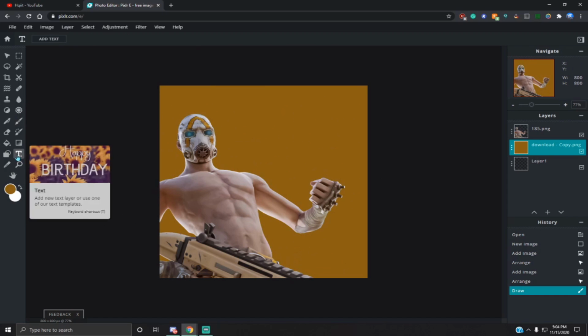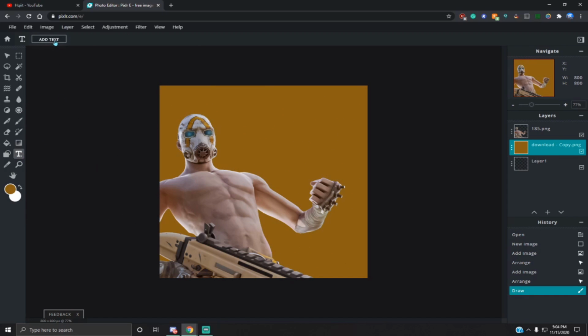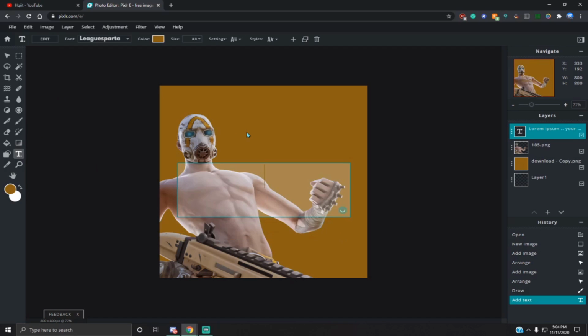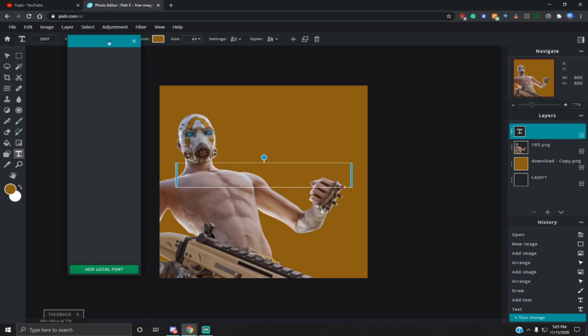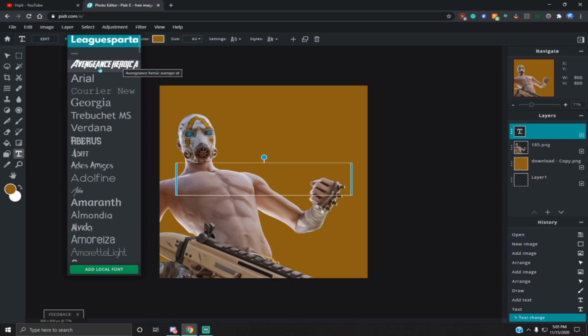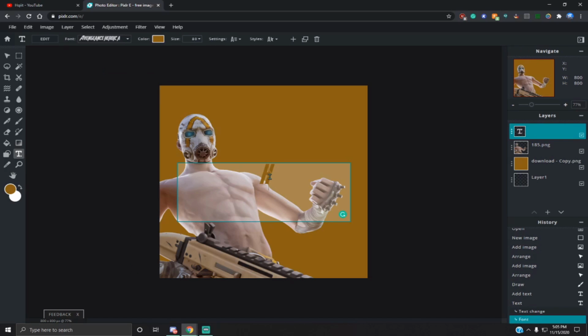After that, go to the text tool, click add text, and then type whatever you want. So for me, I'm just going to be typing logo, and then for the second one, I'm going to be typing my full name. So for me, it's just going to be HQ. So what you want to do is go to your font, go to the Vengeance font. It's going to be in the description with the Google Drive download, so you'll be able to download it very easily. And then type whatever you want.